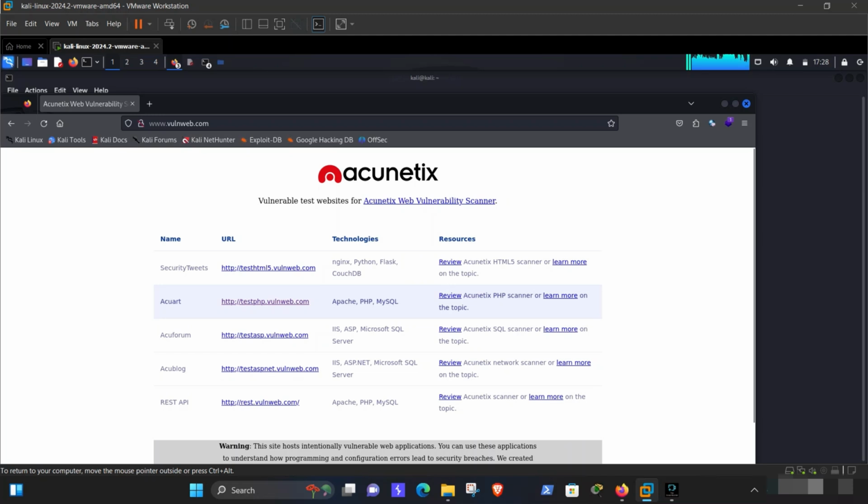For this tutorial, I'm going to use the second link, which is testphp.vulnweb.com. The URL for Vulnweb is typically testphp.vulnweb.com, which includes several web pages with a variety of security flaws such as SQL injection, cross-site scripting, SSRF, local file inclusion. I'll need to copy this URL.